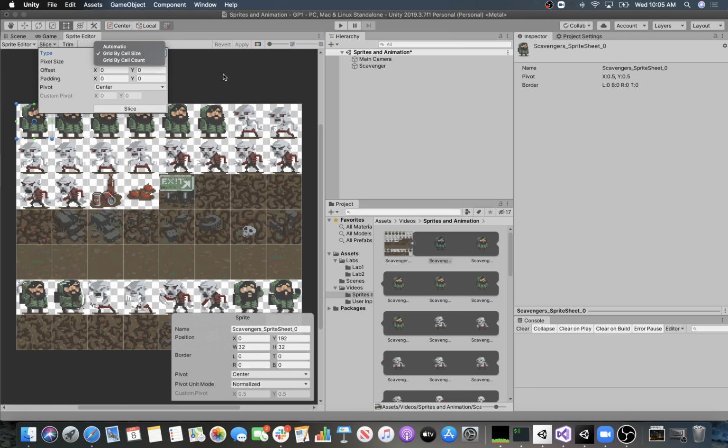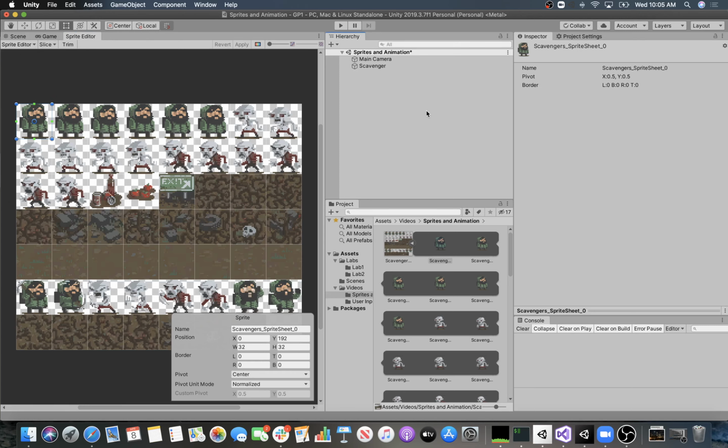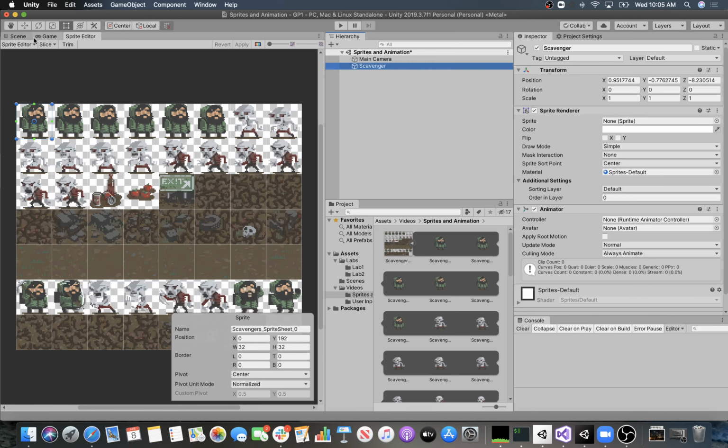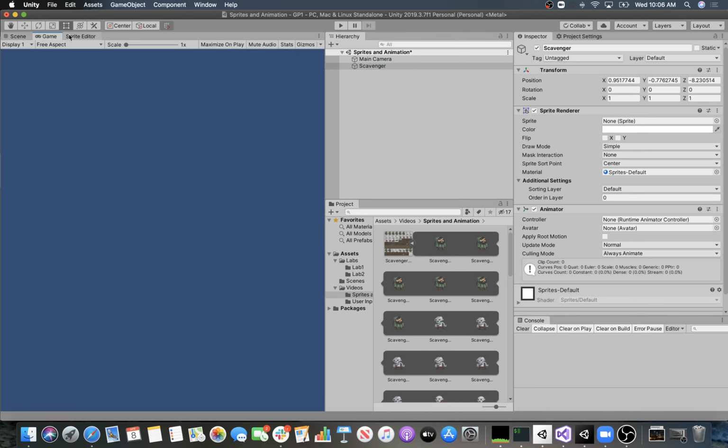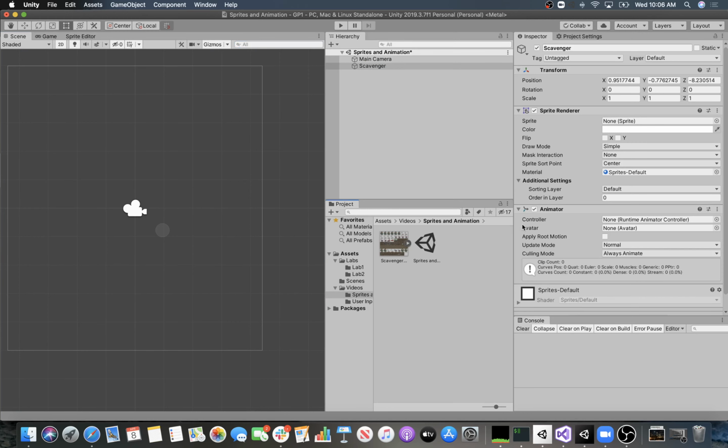And for the lab that you're going to do with the braid animations, you're going to want to do automatic. So that's set. All right, so now that we have all of this, we want to go back to our scavenger, and I'm going to go back to my scene here. I'm going to close this up.